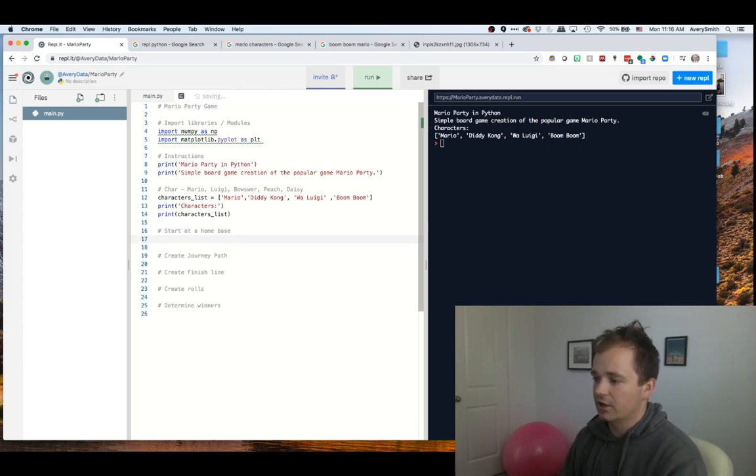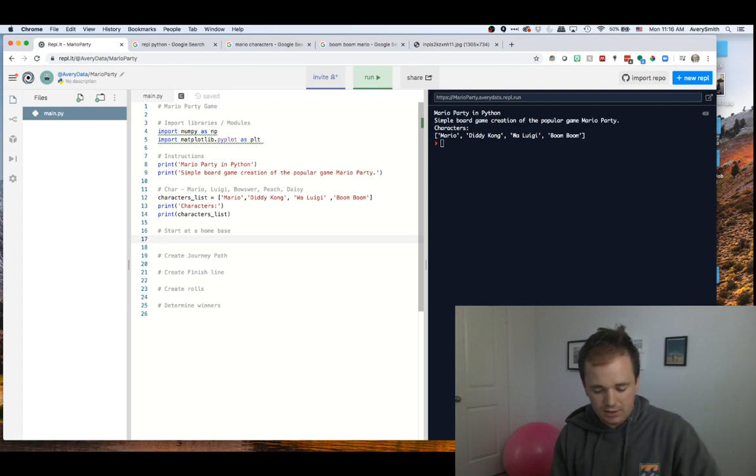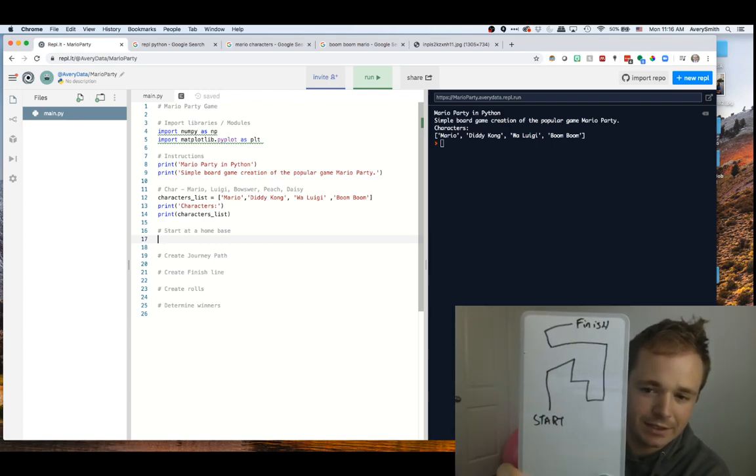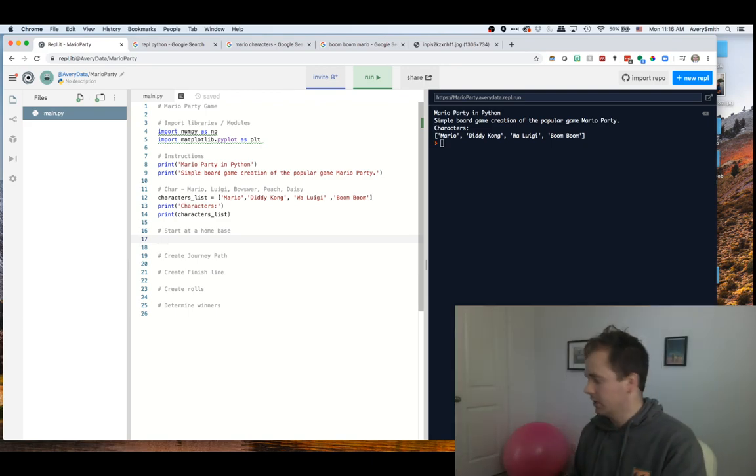All right, so start at a home base. What we're going to do is use matplotlib as our plotting for our game board. So we're going to make a game board. And what I kind of want this game board to look like, I'll draw on this whiteboard so you can see. Sorry, not ideal, but something like that. Just kind of a rectangular path for the characters to go on.